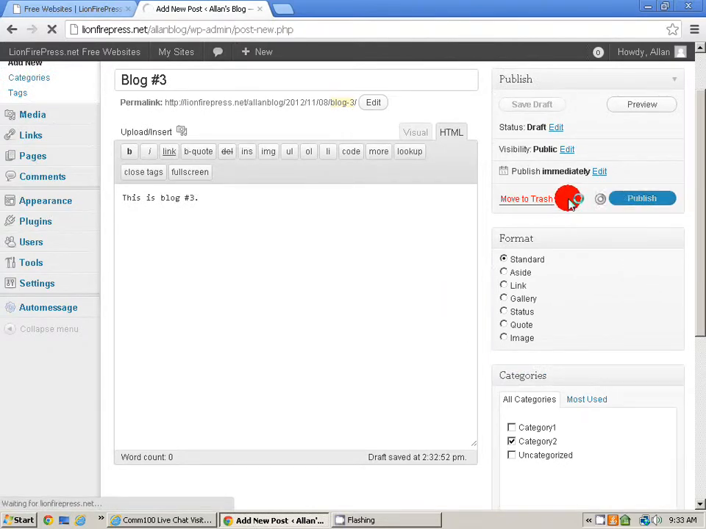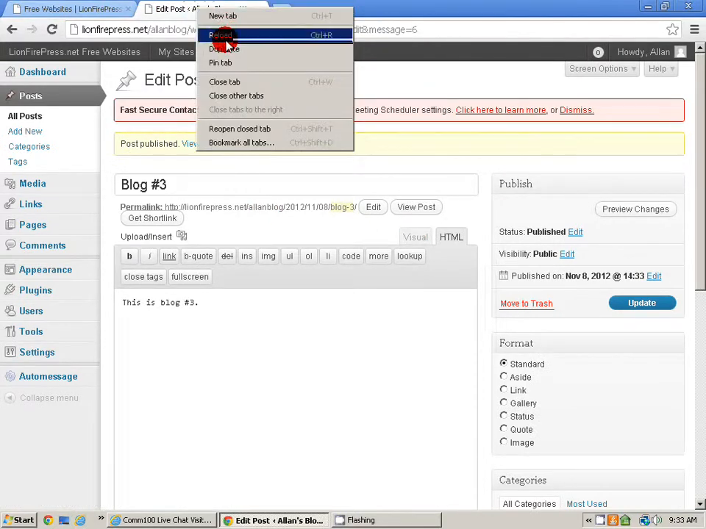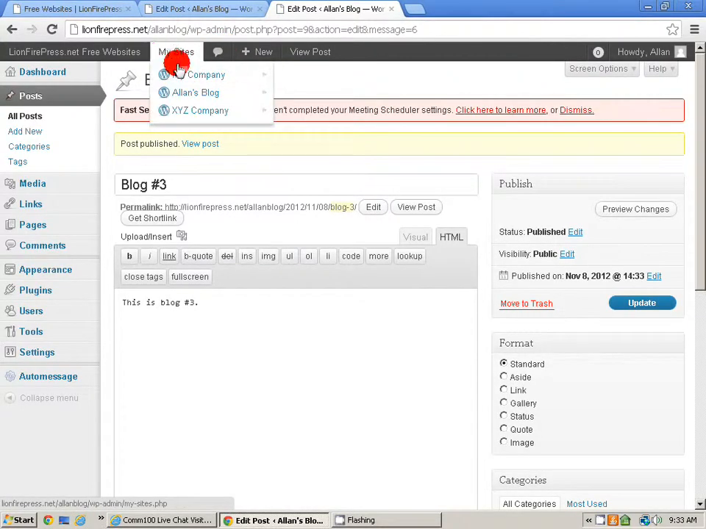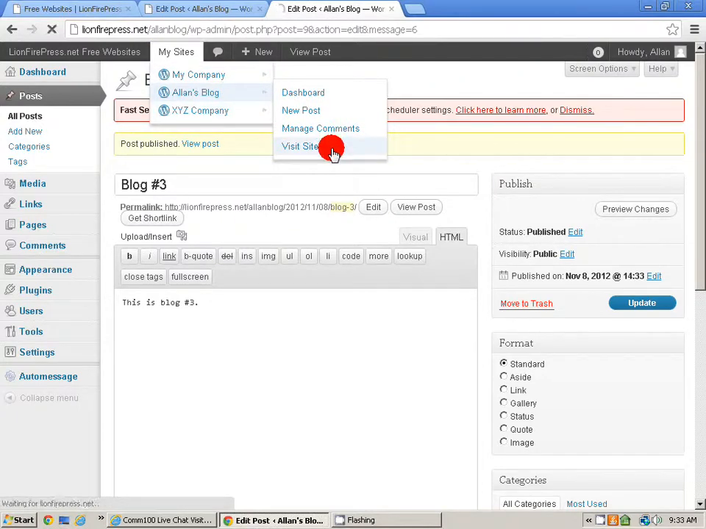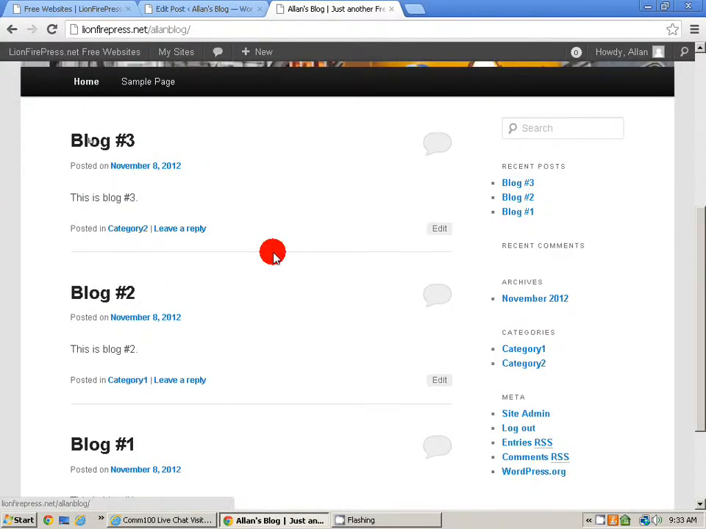All right, so let's look at what we've got here so far. I'm just going to duplicate this tab in Chrome, and I'm going to go look at my site. So I'll go My Sites, Alan's Blog, Visit Site. That'll take us there. All right, so here we have the blog layout on the front page. And here we have recent posts. Recent comments, there's not many made.